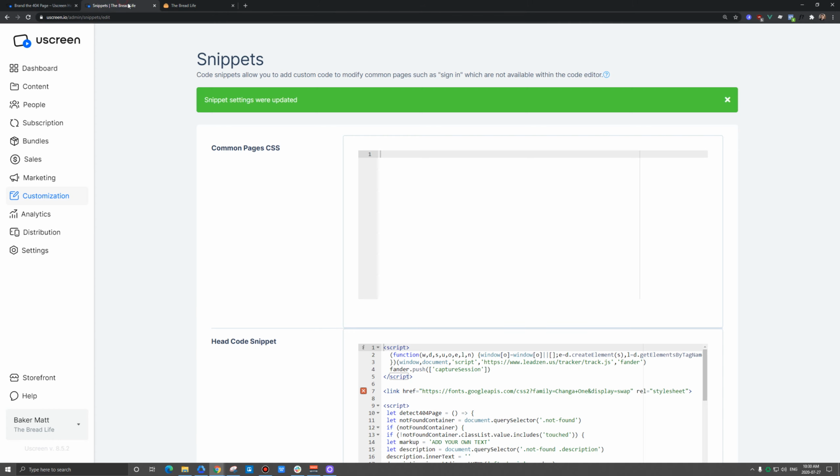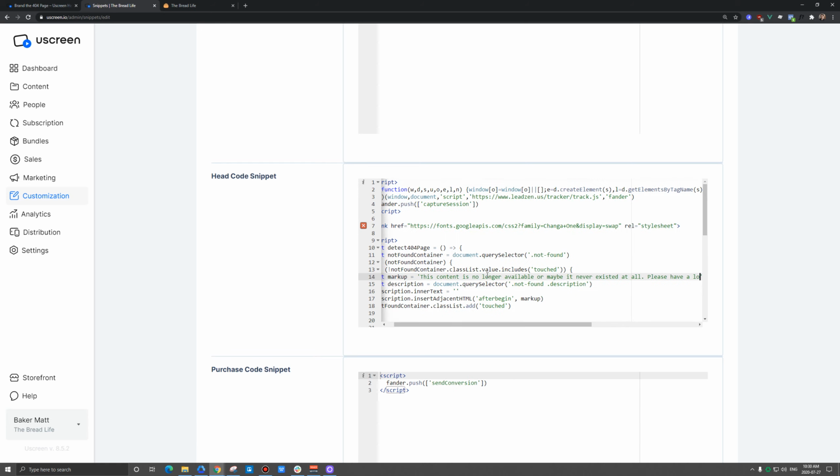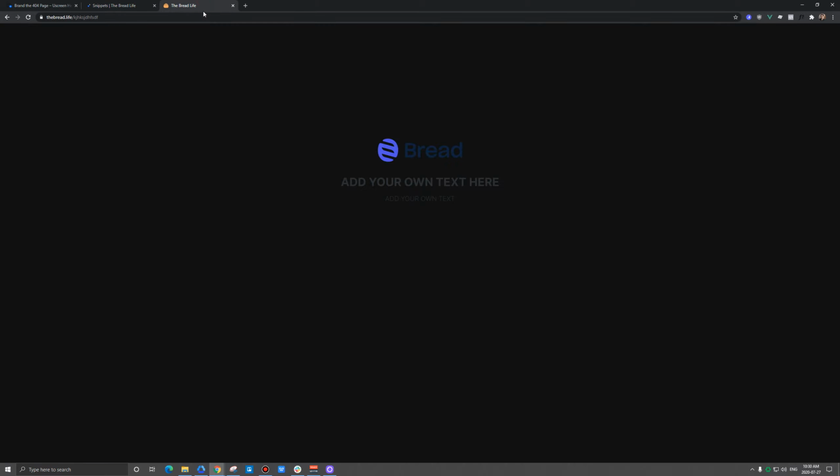So let's go back. And there's a little bit we need to edit. So we have this little section here that says add your own text. And this is the subtext, I believe. So we'll just go, this content is no longer available, or maybe it never existed at all. Okay, let's save that. Go ahead and refresh. There we go. There's our text.